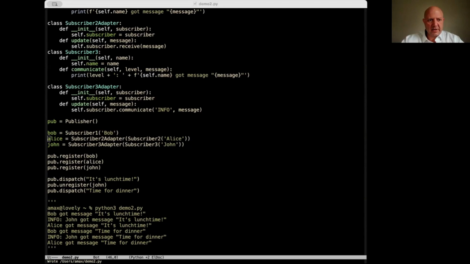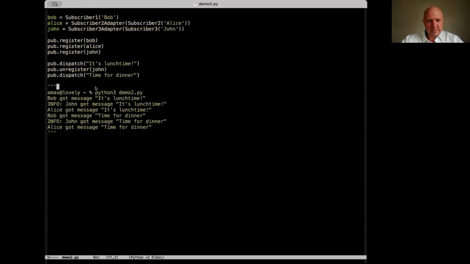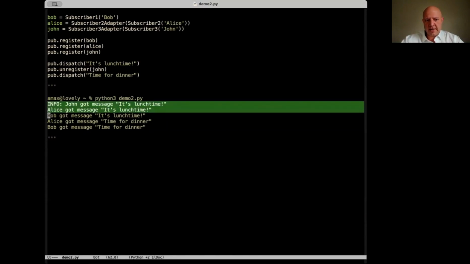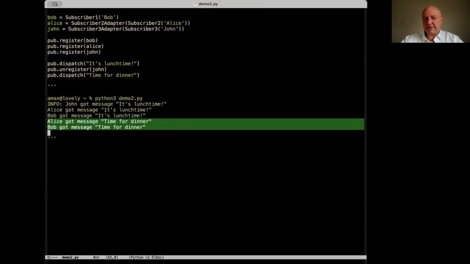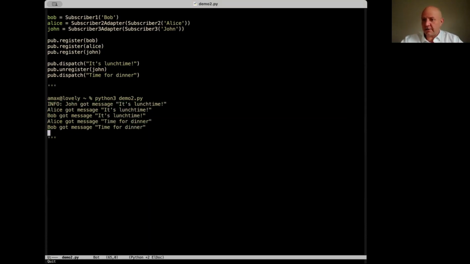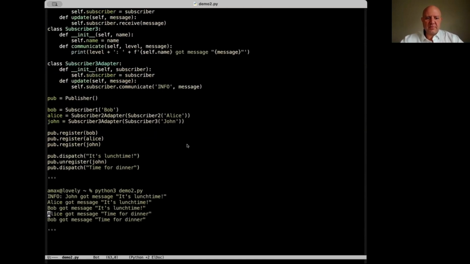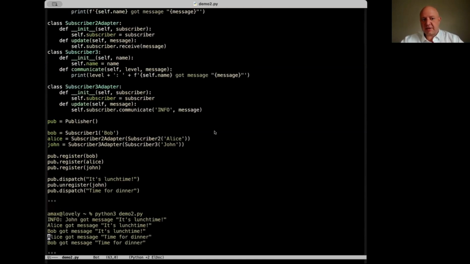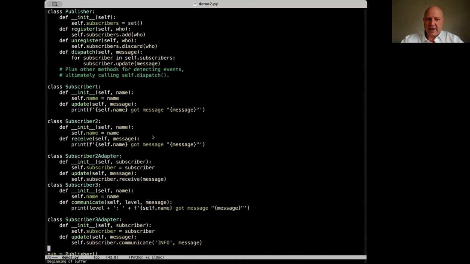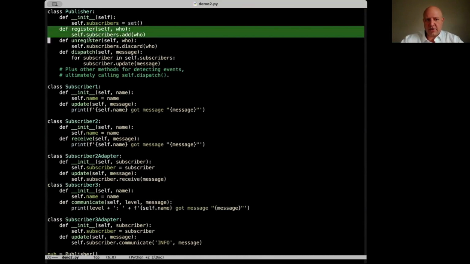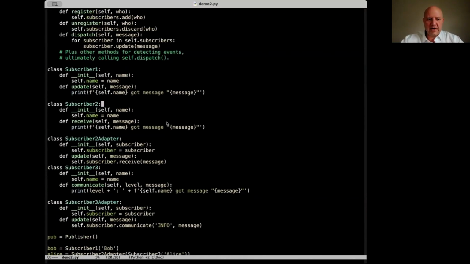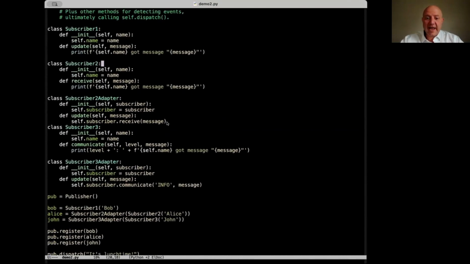So now when I run it, this is what I get. We have John, Alice, and Bob getting it's lunchtime. Alice and Bob get it's time for dinner, but not John. So that's correct. That was just specific to the fact that we're using the observer pattern implemented in a way that we can register and unregister. But this is in general the adapter pattern.